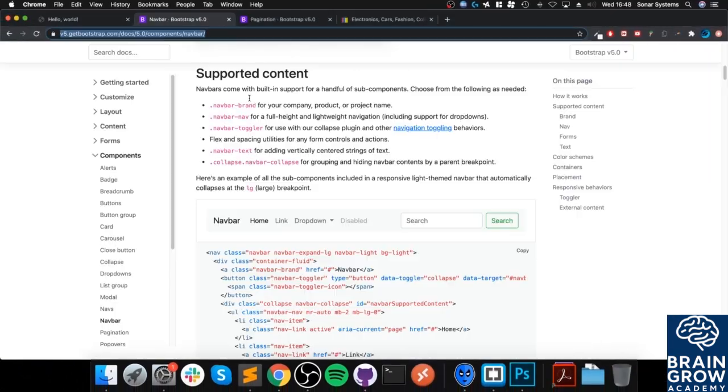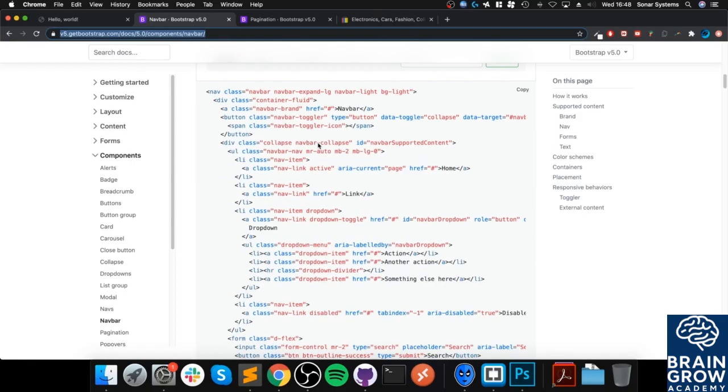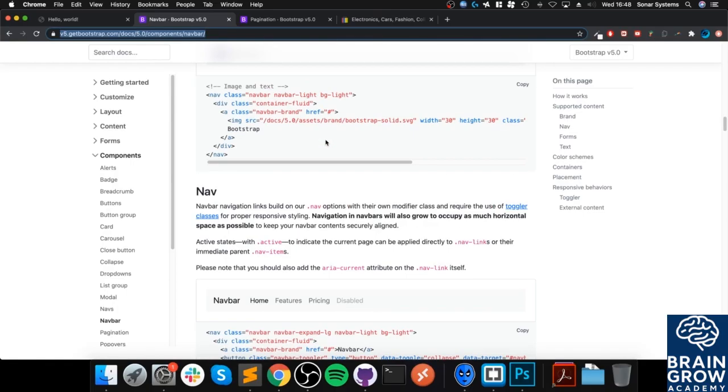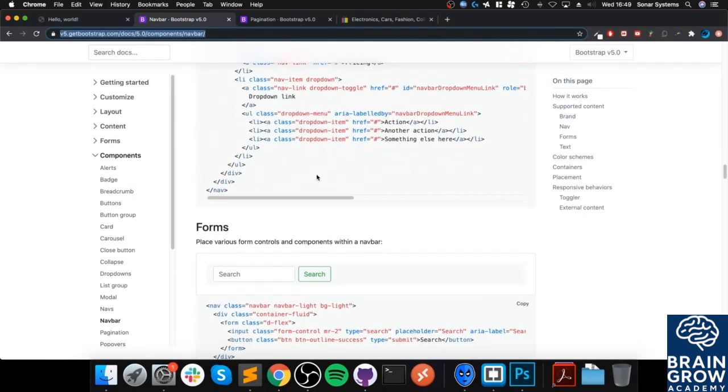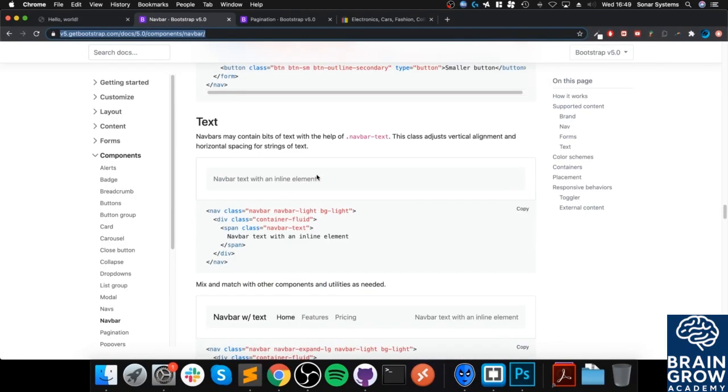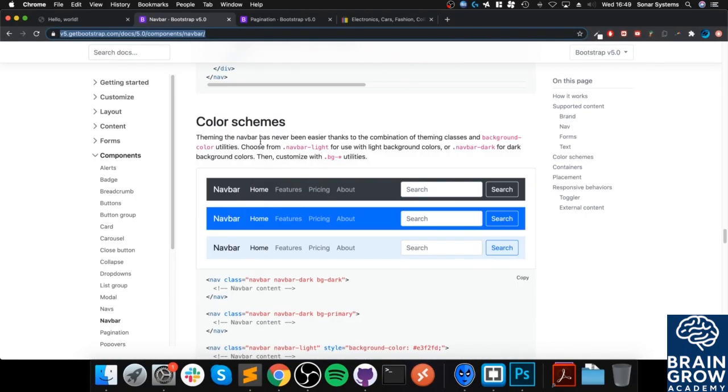Plus, I will provide a link to the navbar documentation in the description, and in there you can see how to add images. We're going to cover quite a lot of it, but you can see how to do all sorts of stuff like color schemes as well. Obviously we're covering this one right here.